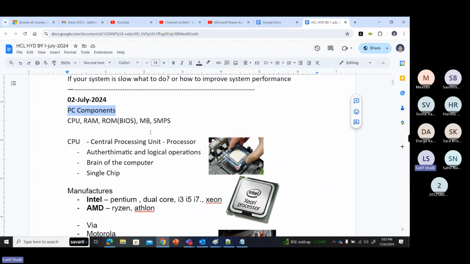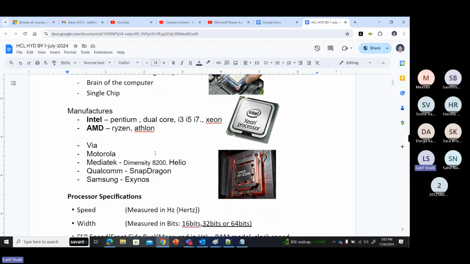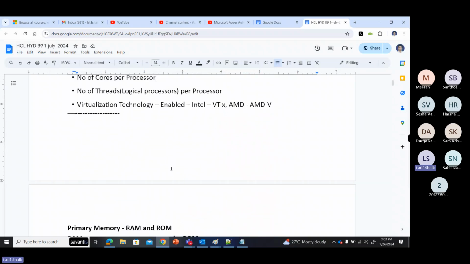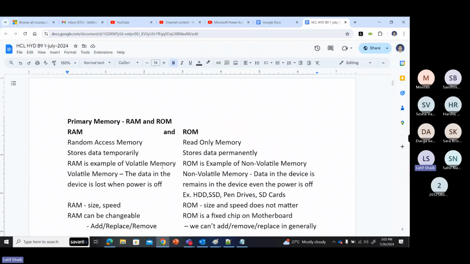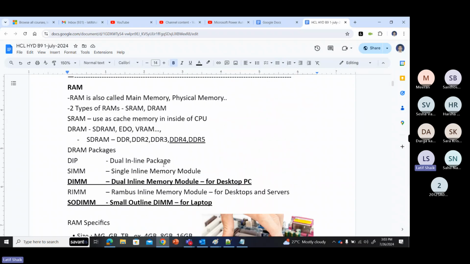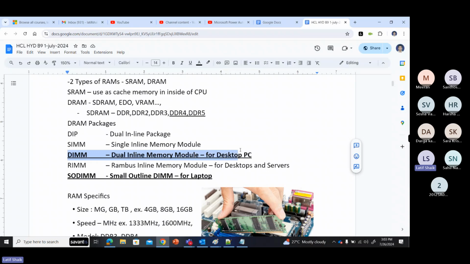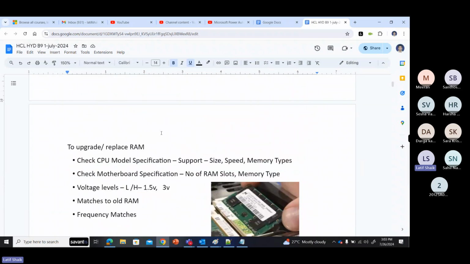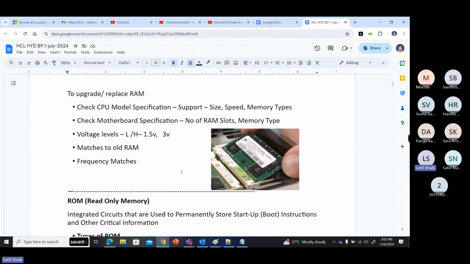Different hardware components like what is a CPU, how it looks, what are the different current manufacturers' models, processor specifications, you are able to check it. Okay. Difference between the RAM and ROM. Okay. Primary memories are RAM and ROM. So we discussed RAM as well as ROM. RAM modules for a desktop use DIMM packages. For laptop use SODIMM packages. How DIMM and SODIMM look. And if you want to change or replace the RAM or add a RAM, what are the things you have to check first.